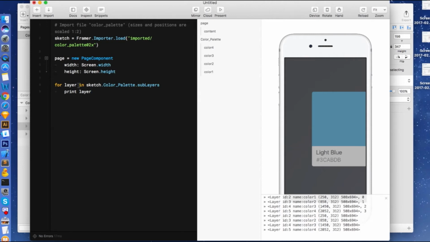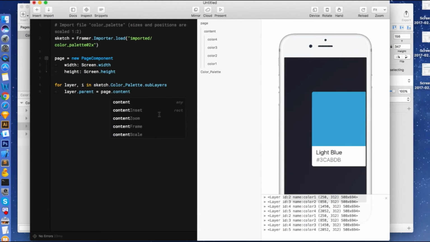Yeah, so what do we do next? We will put the I back in because we do need it, as you'll see soon. Let's see. So we want to get rid of this print layer thing, but we want to put the layers inside the content, because we don't want to repeat the 4 layers. So we just simply write layer.parent equals page.content. It's putting inside this container called page.content. So we're adding each layer inside the list under color palette into page.content.